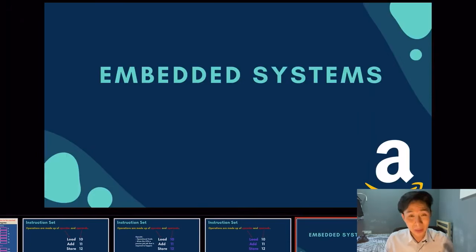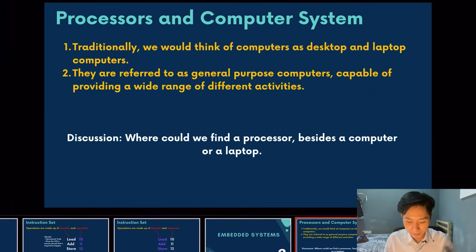And let's move on to embedded system. Traditionally, we would think that computers are like the desktops and laptops that we use on a day-to-day basis. And these are called general purpose computers because they can do a lot of things. You can play music, games, and even surf the internet on this computer. Therefore, it's a very general computer.